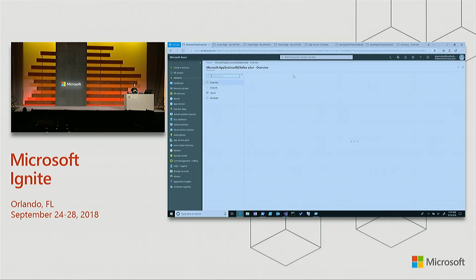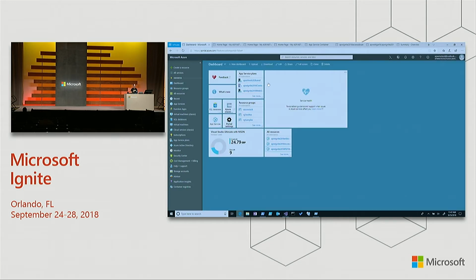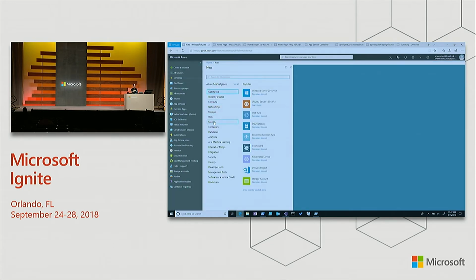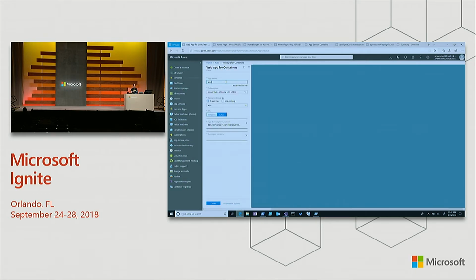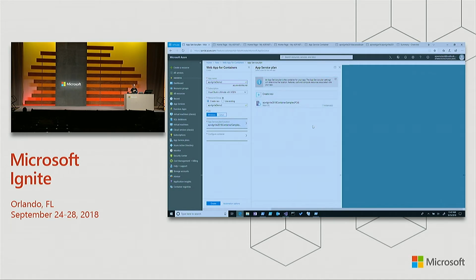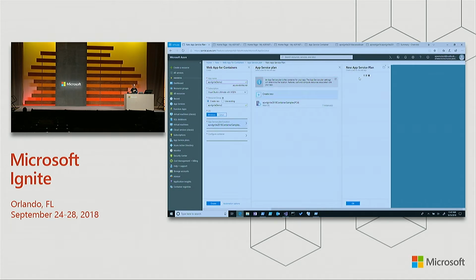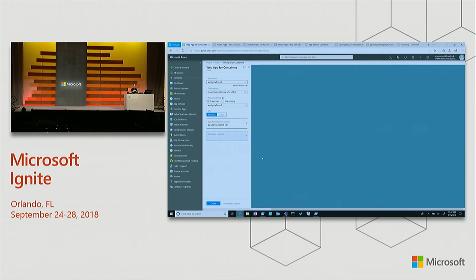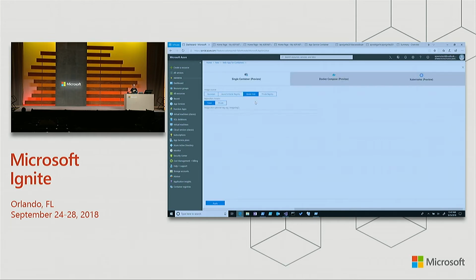So that failed. Let's try it again. If this doesn't work, I've got plenty more. I'm going to choose REST-US in case it was a problem with the data center. We'll just go configure this container. Bang.